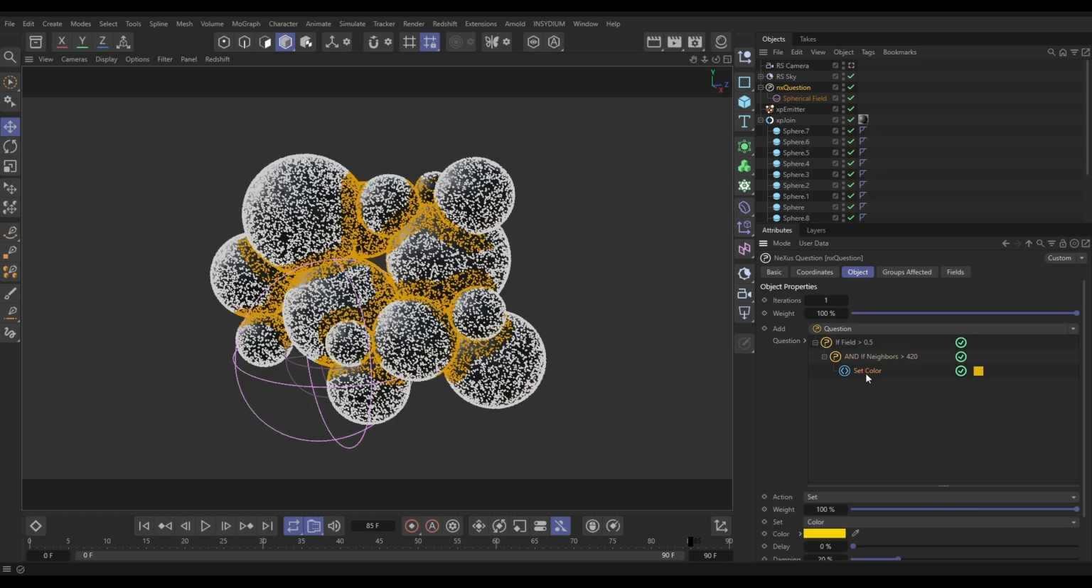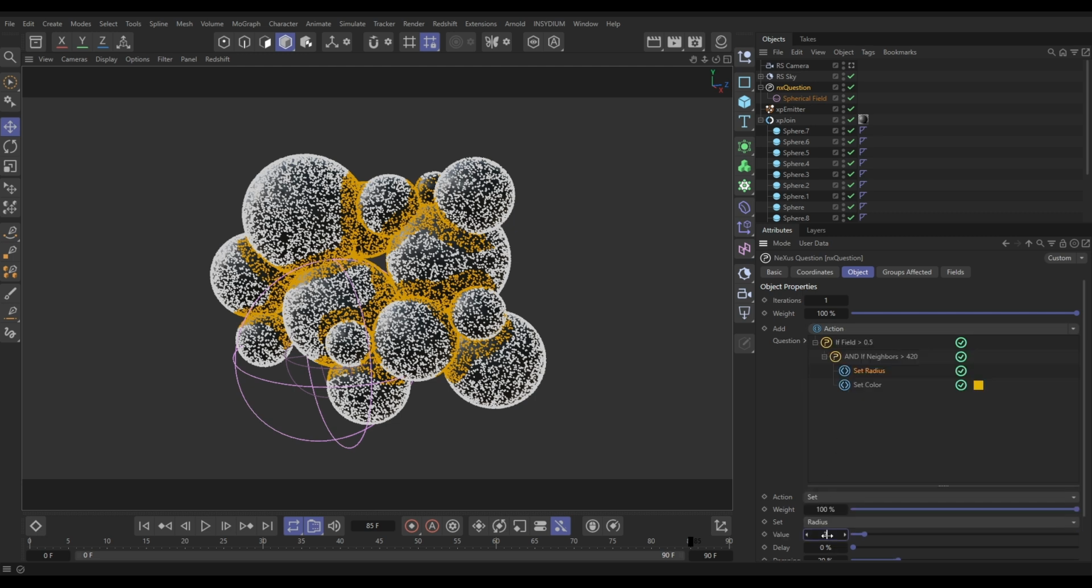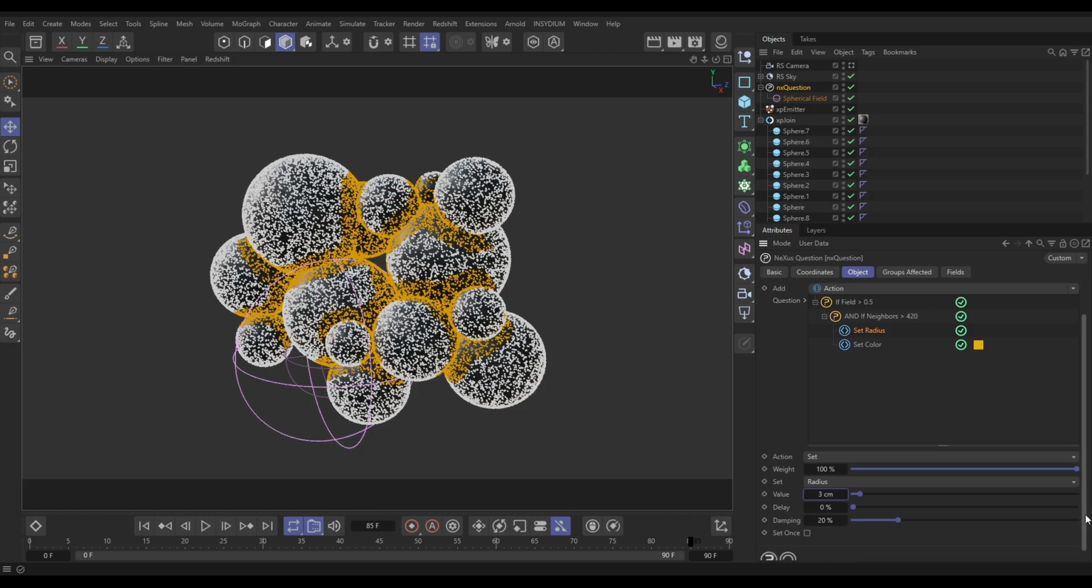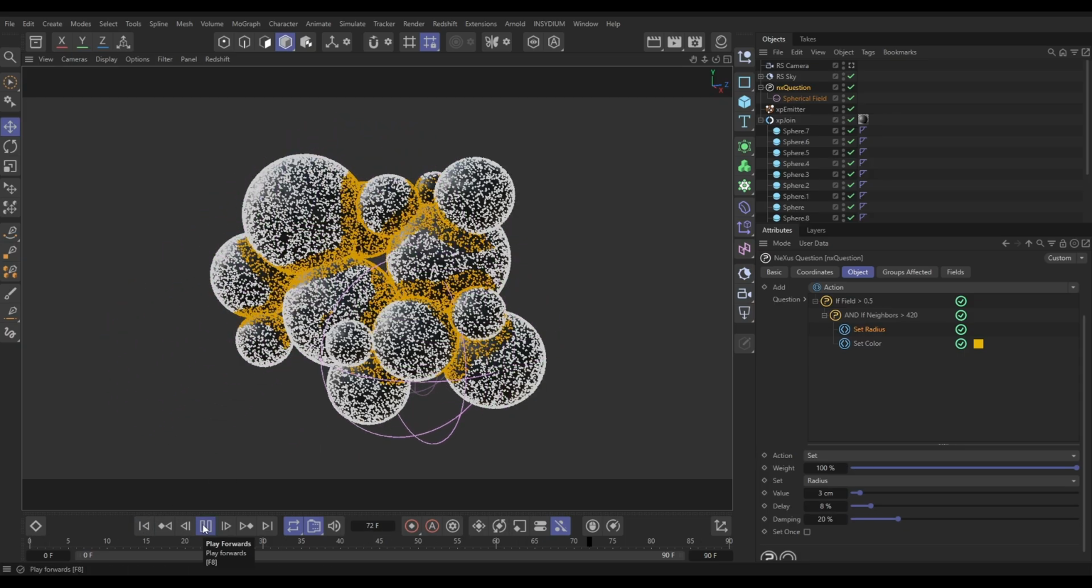So we can just get this set color, and let's change it to, in fact I'll leave it on for now just so we can see what's going on, but let's add another action, and this one will be set radius. Let's set it to say 3, and we can add a little bit of delay which will add a bit of kind of springiness to that growth. That's going to look nice. Now we're not actually going to see anything different here because again we're not viewing particle radius.